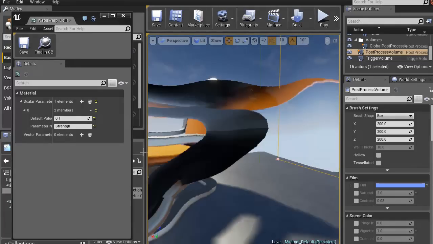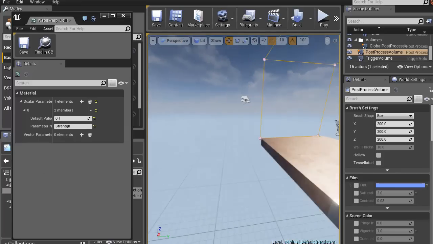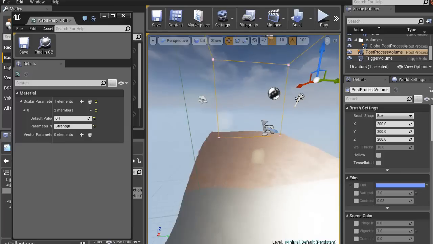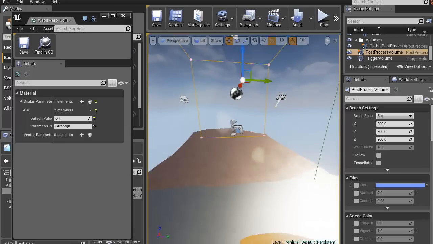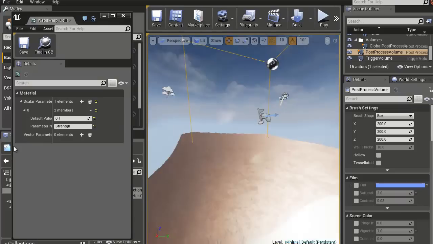Now I want to control that. I want to have that stop warping when I go into my trigger volume, but I don't want it to just snap off like it does here. Okay, snaps on, snap off. I want it to come off over time.